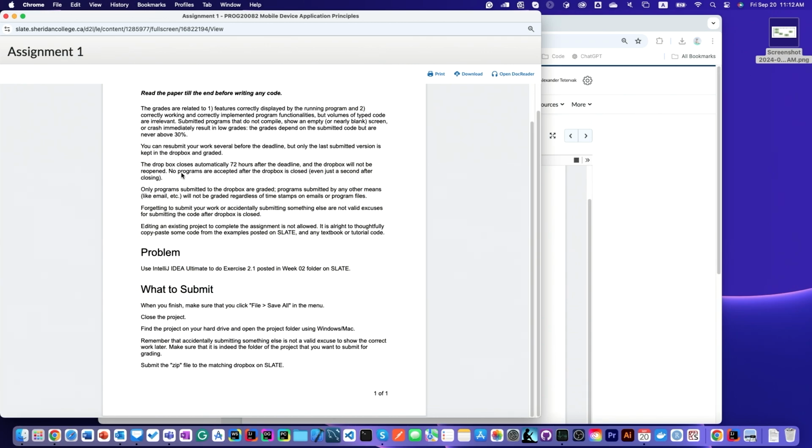I will not subtract points if you don't do it, but I will subtract points in assignment 2 if you don't use it.